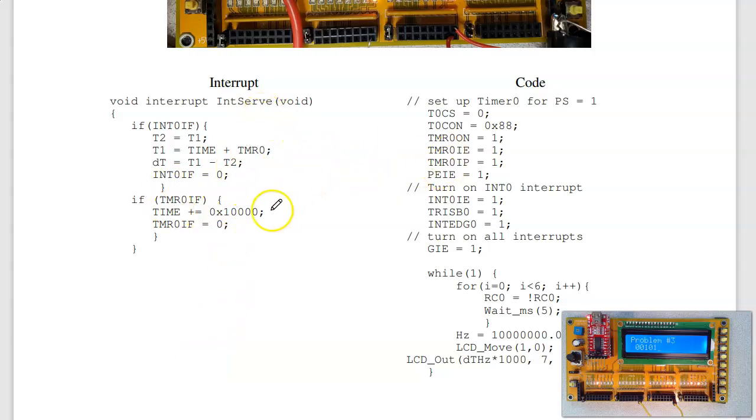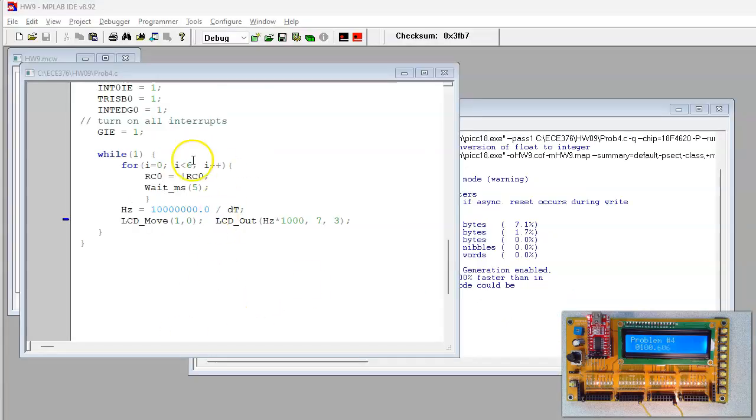I've got two interrupts running, timer 0, INT 0. Timer 0 keeps track of time, just like in the first problem. INT 0 looks at edges. Every time there's an edge, record the time of that edge. Remember the time of the previous edge. The difference in time is the period. Then the main routine just displays the period. So here's the code, same as before. Generate a square wave. After, in this case, only 6 cycles, I'll tell you what the period was. The period was dt, converting to hertz.